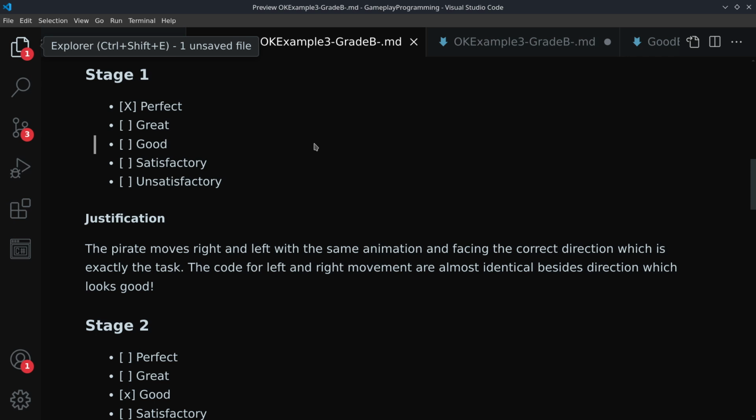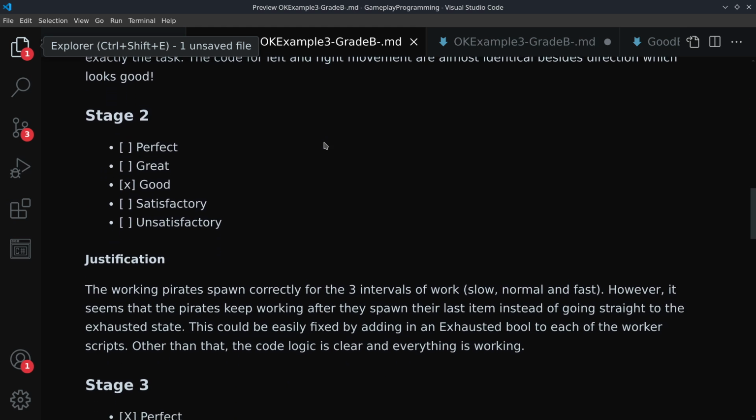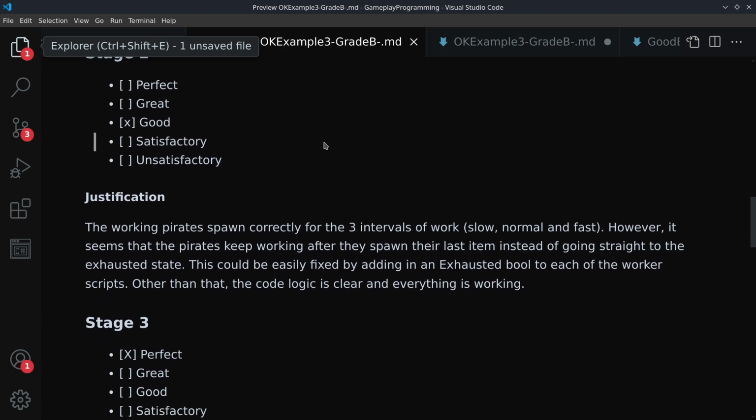Okay, so stage 1 previously was incredibly trivial. It was one sign flip and one line of code after you copied a template. Stage 2 was good. The working pirates spawn correctly for the 3 intervals of work: slow, fast, and medium.